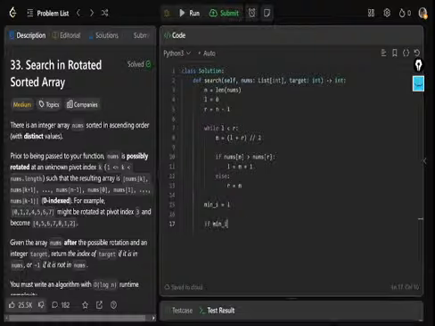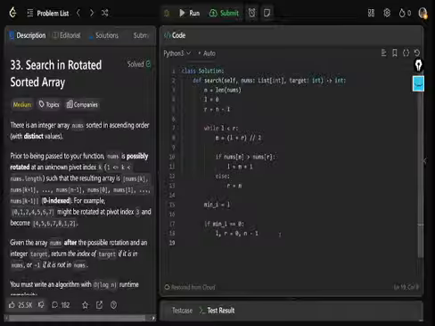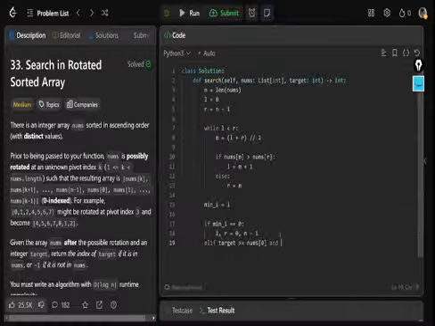If it's true that the min index is equal to 0, that is the edge case where we just want to run a normal binary search. So we just set L and R to be 0 and N -1. Okay, so if that's not the case, then we have a more complicated situation. So we'll say otherwise, if it's true that the target is at least nums at 0, so if it's at least the first value, and the target is at most the maximum value, so if it's less than or equal to nums at min I -1.